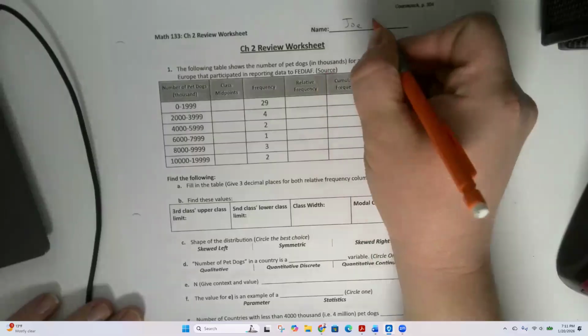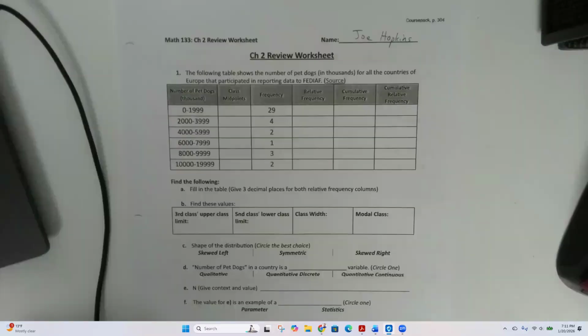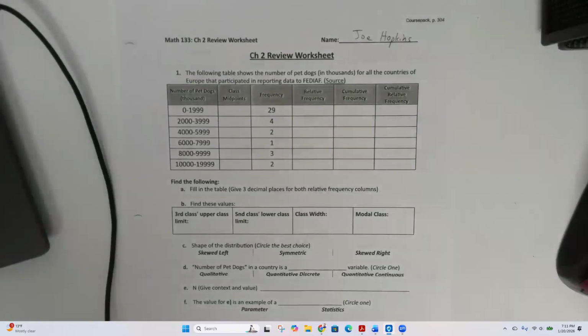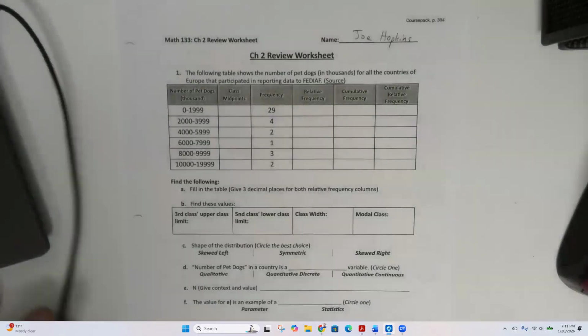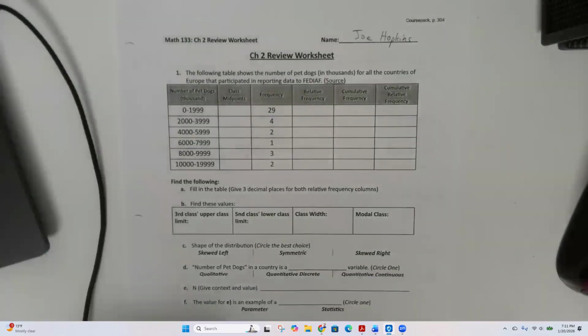And I know it's ridiculous, but if you do enter your name, that really helps me. If I need to download them, it helps me with grading. So if you don't put your name there, it's not a huge deal, but it helps me anyway.